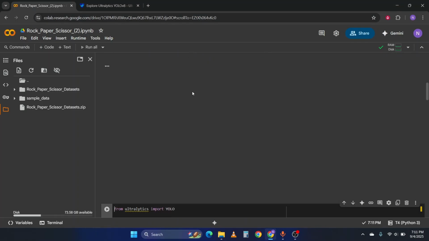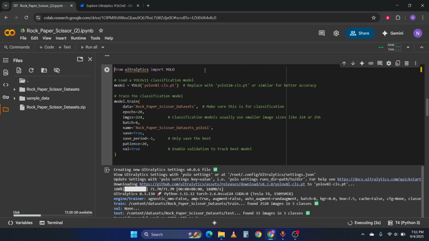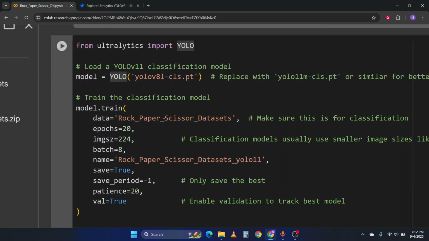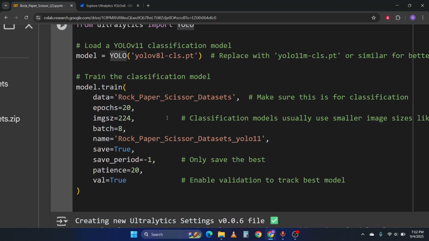Ultralytics is a package through which we can import the YOLO model. So here we import the YOLO model from Ultralytics. Then we have to load the pre-trained model. The model which we are using is YOLOv8L, and you can see that there are multiple YOLOv8 models: N, S, M, L, and X for classification purposes. YOLOv8L has 37.5 million parameters, and the image size on which this model is trained is 224. After loading this pre-trained model, we have to train it on a custom dataset.